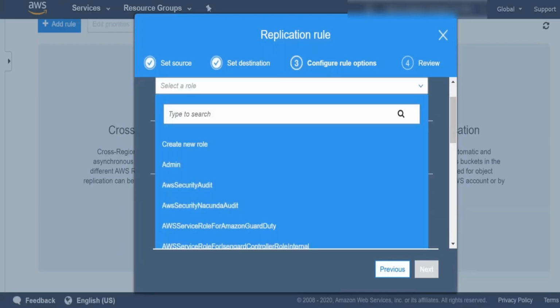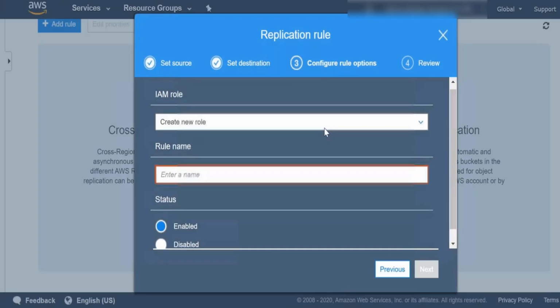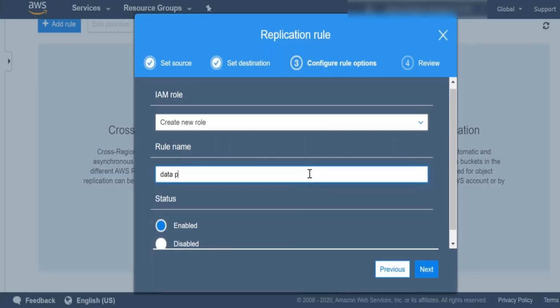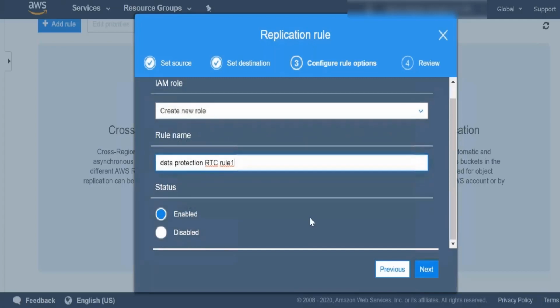And at this point, this is that IAM role that Bajeta talked about, where you need the right permissions to perform replication. So S3 is going to be assigned an IAM role, and then it's going to perform the replication on the customer's behalf. For the IAM role, we're going to create a new role, and that's going to make sure we have the right permissions for replication. We're going to give that a name that once again makes it easy to identify, and then we're enabling the replication rule.